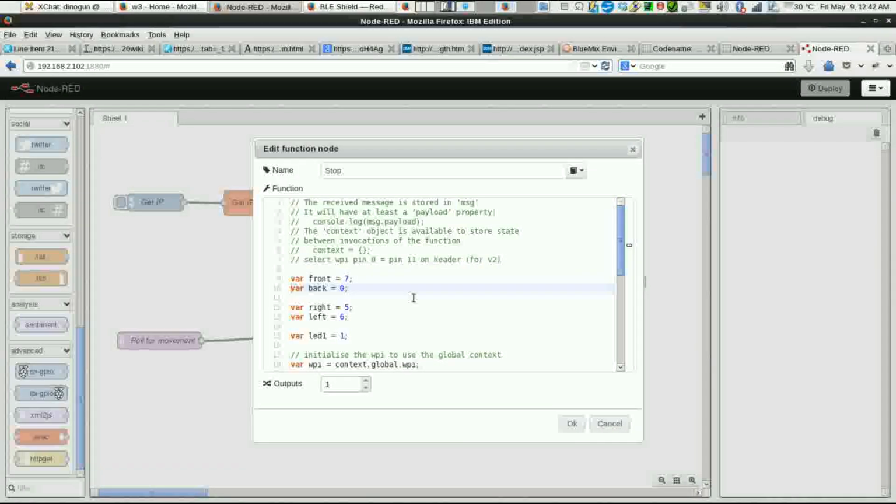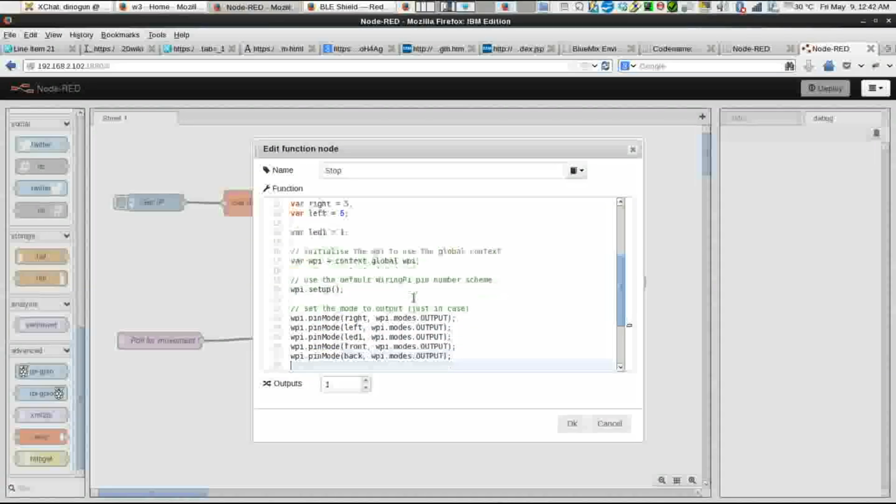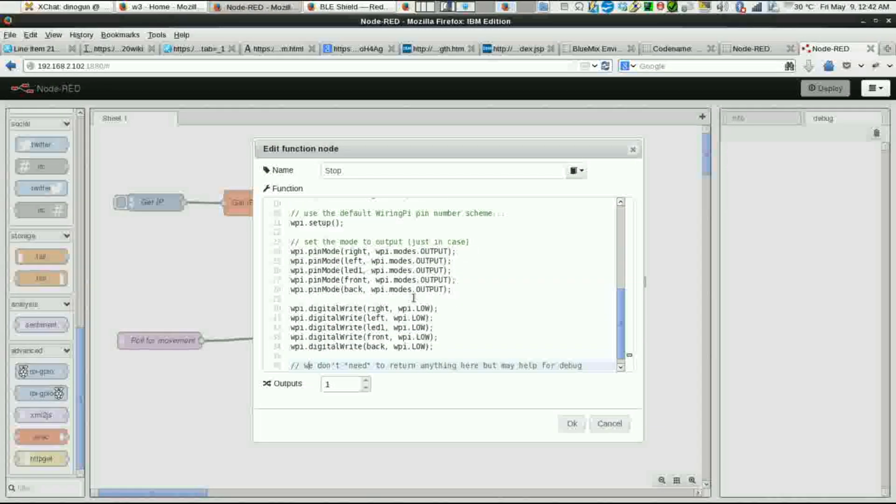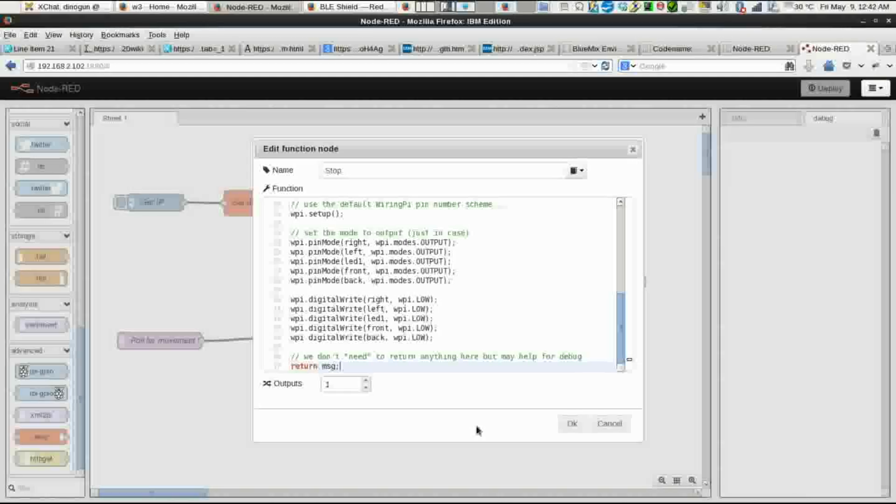I'm using the same set of variables. I could have used global variables here. I could have referenced this as a global.front, for example, and made it into a global variable. But I'm just using local ones here for the moment. And I'm setting all of the pins to low to make the car stop.